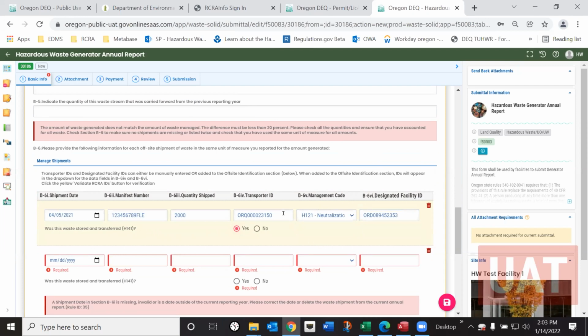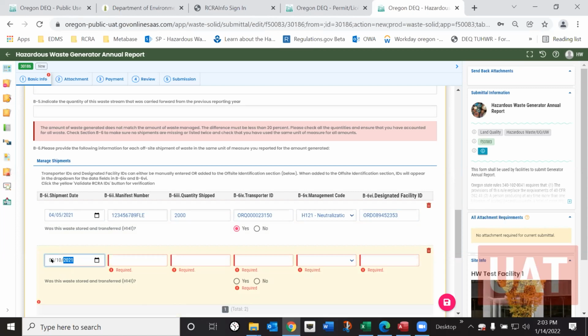But DEQ also needs to know what the actual management method of the waste is so that we can calculate the fees that you owe to DEQ. So it's important to get the actual management method of the waste, and then also check yes or no whether that waste was initially stored and transferred. So I'll just add another row here. Say we shipped waste in September.